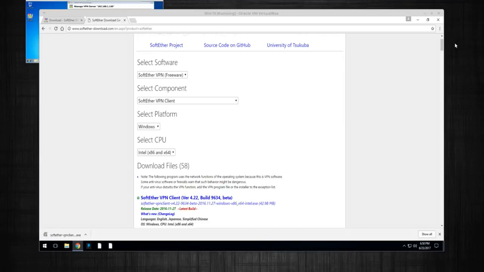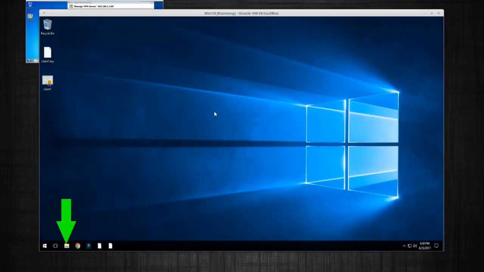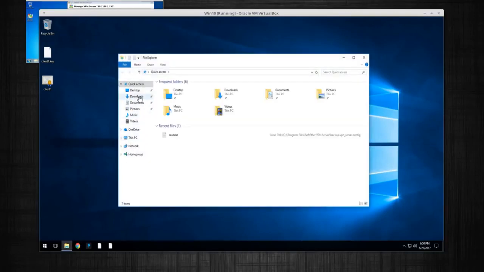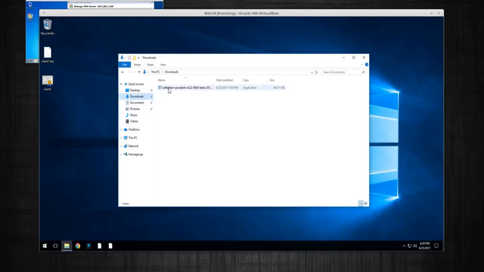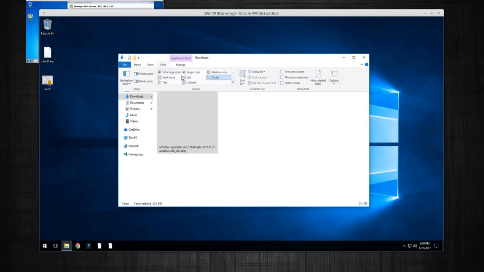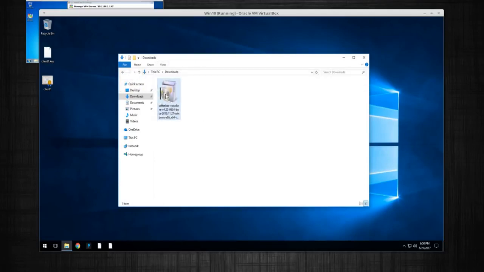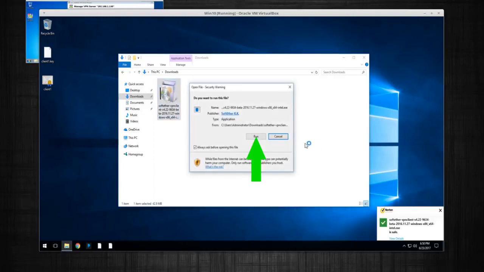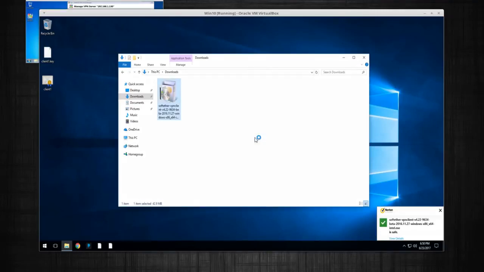Okay, so that's done. Now we can actually close this out. And we're going to go to our download folder. And here it is right here. And I could switch it over to a larger view. So here it is. All I'm going to do is just double click on it. Now remember, this would be either on your client computer that you're going to remotely connect, or your customers, whatever. I mean, however you're going to be setting up the VPN.